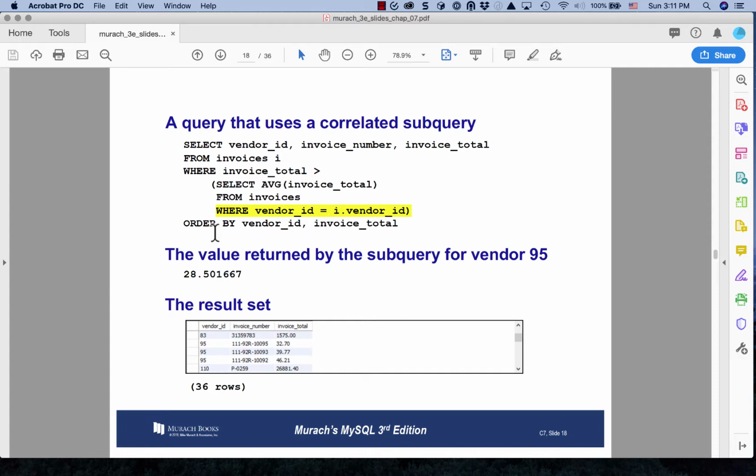Okay, but the thing to realize is that this where refers to the vendor ID, which could be different on each row. It's probably not different on each row because there are probably groups of them, but it could be different on each row, and at least every time it changes, and possibly for each row, you're going to have to run this query again to find out what the average is for that vendor ID. So it's correlated in that sense. This is called a correlated subquery.